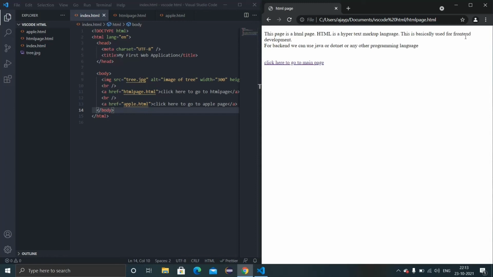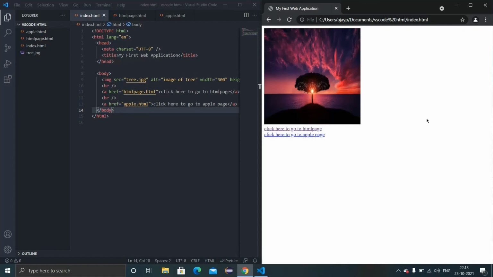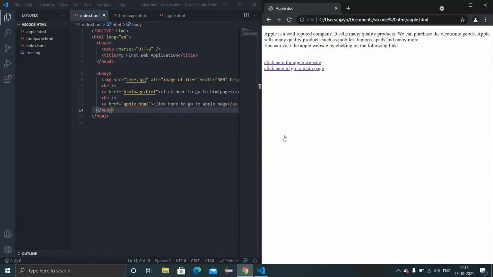This page is a HTML page. HTML is a hypertext markup language. This is basically used for front-end development. For back-end, we can use Java, .NET, or any other programming language. So click here to go to main page. If I click on here, it will again redirect to this page. Click here to go to Apple page. So I'm gonna click here.